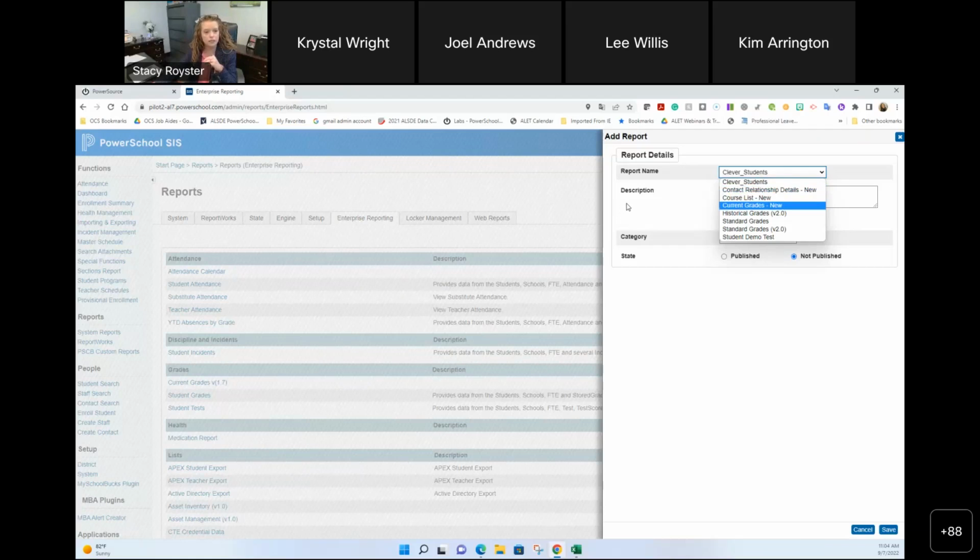He talks about what he did to improve these reports and make them a little more user friendly, just updating some of the Oracle qualities inside of them. So you'll see that I have some here already that have been pushed into this pilot server. The historical grades version 2.0 is there, and the standard grades 2.0 report is there.